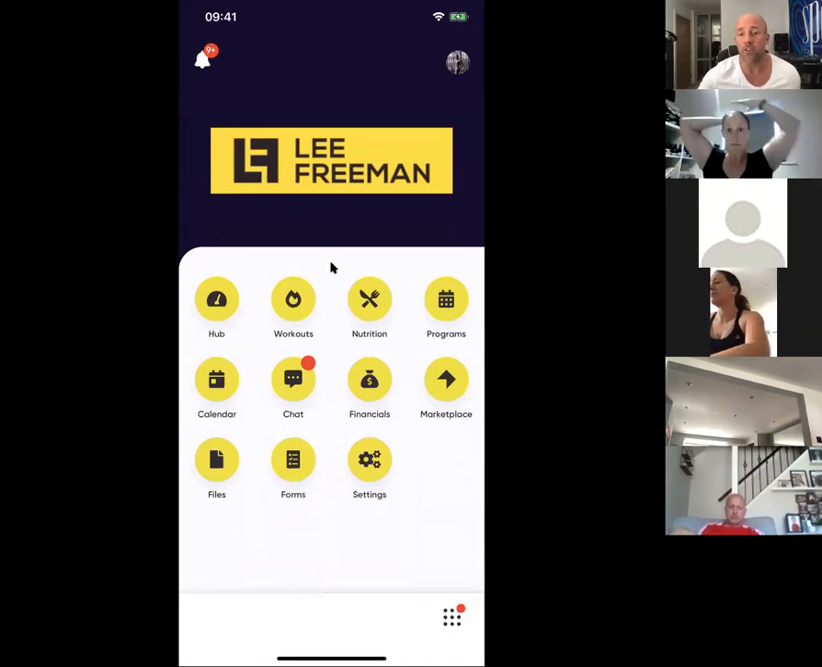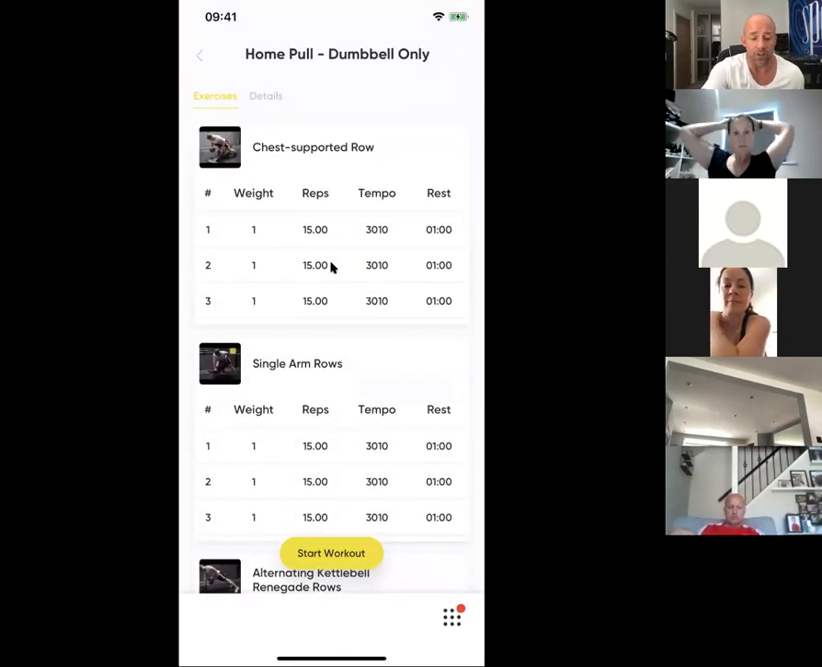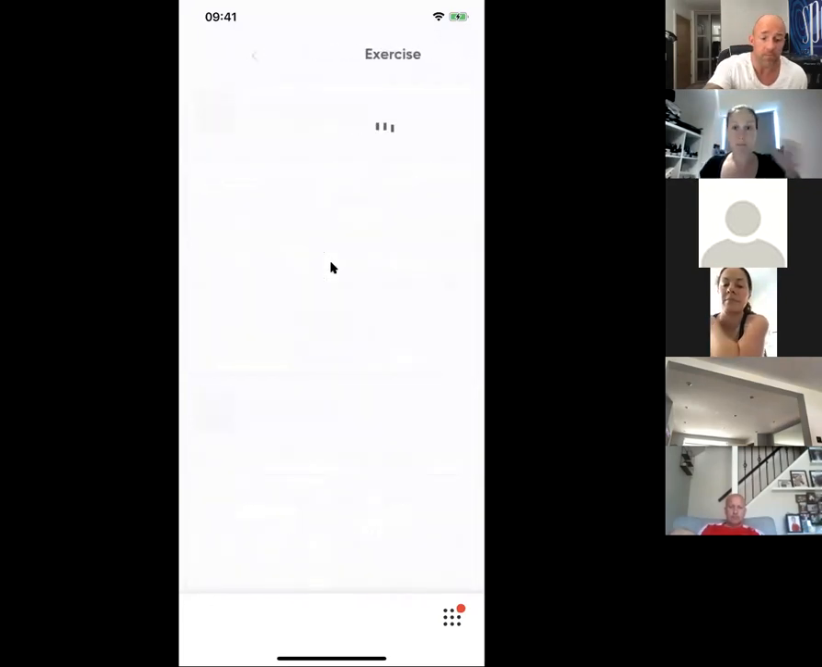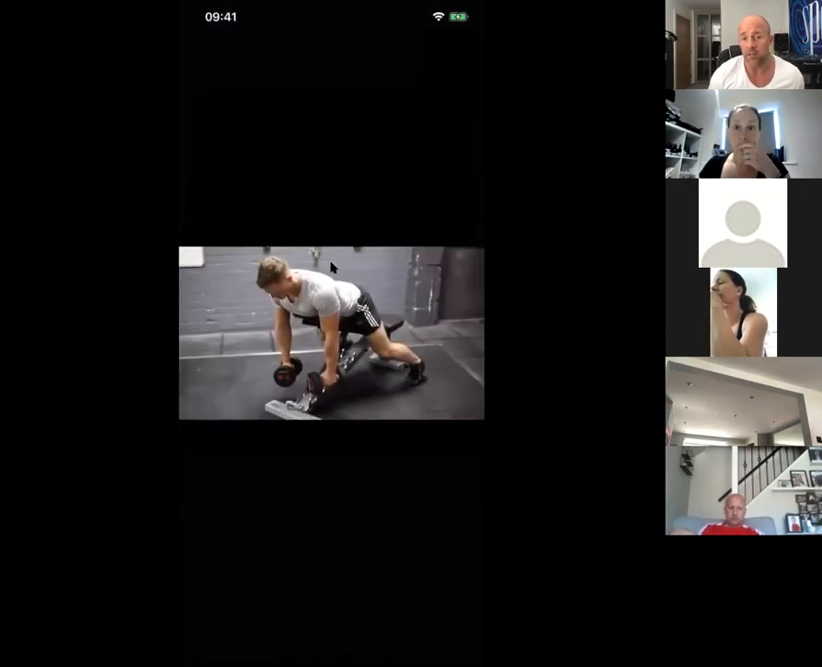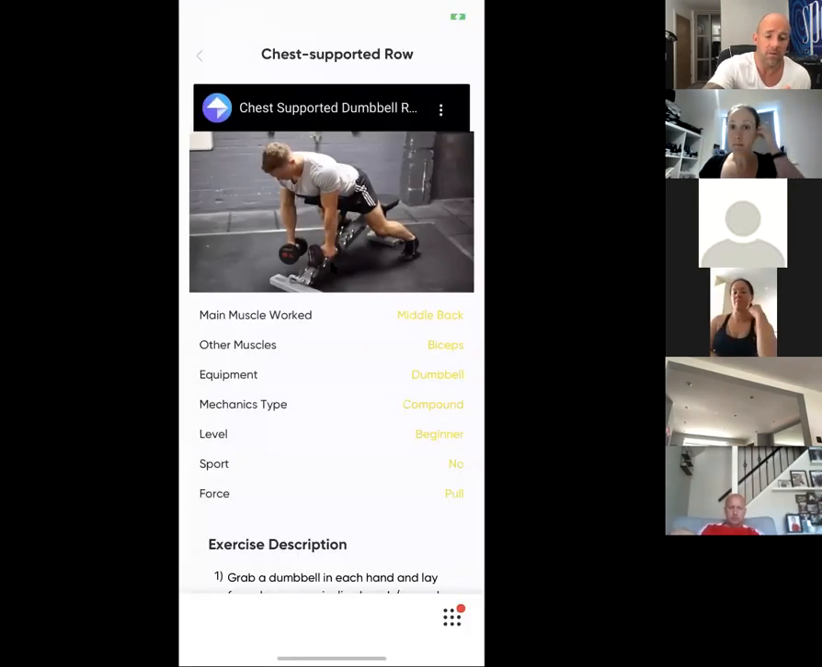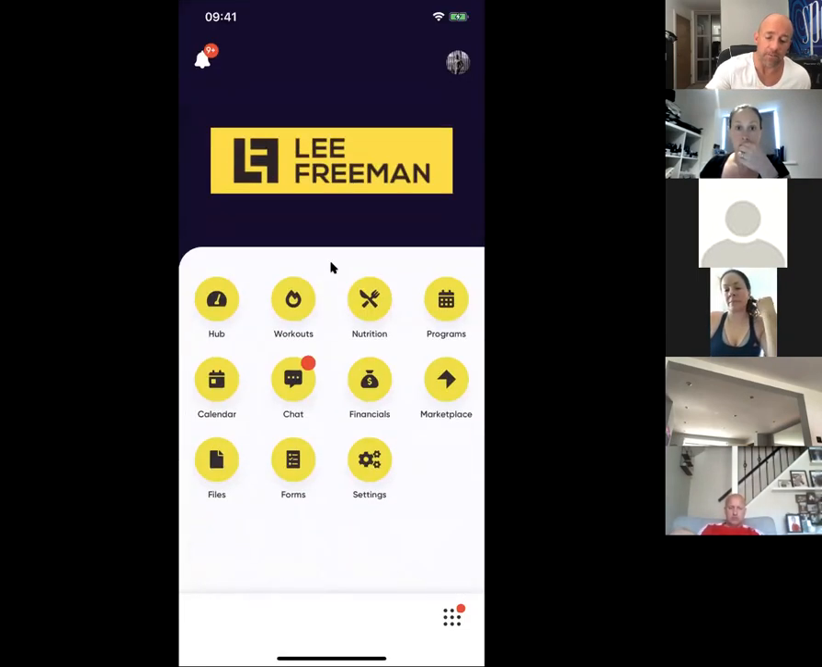If you prefer not to use that, then in workouts, the workouts will just be listed there. So again, I've just put an example. That's just a pull session for people that have only got dumbbells. So again, you can start the workout. It's got videos of the exercises, and again, a description, and we can log the workout. So it's generally dependent on you.